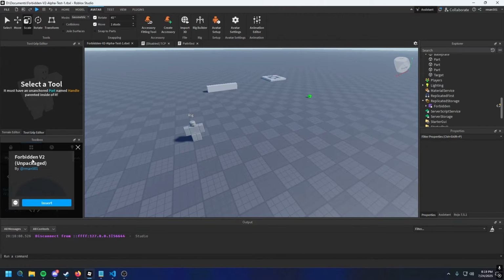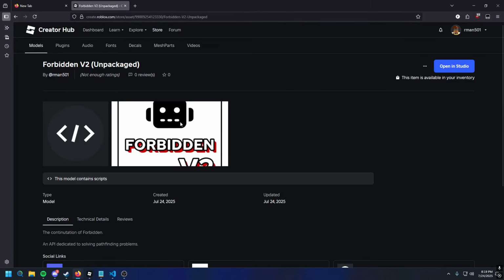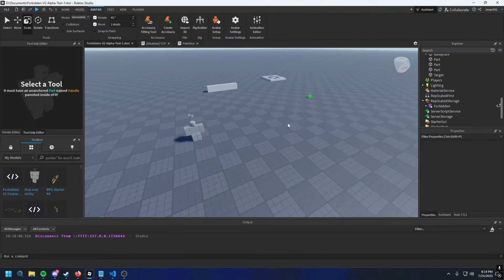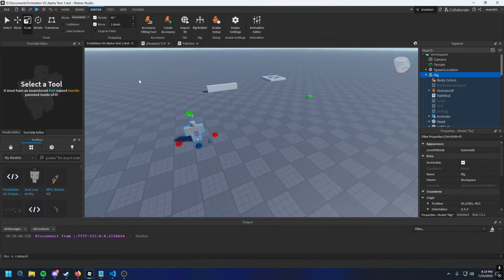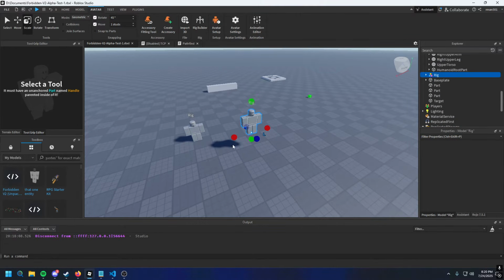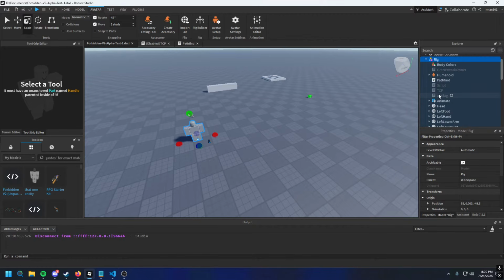To do so, you would go get Forbidden V2 unpackaged, and what that looks like is this. After you do that, and you insert it into the replicated storage, you're going to get an avatar, which you just go to Avatar, Rig Builder, or whatever your NPC is. And you're going to make sure the following information is in the NPC to make sure that even your mesh will be compatible.